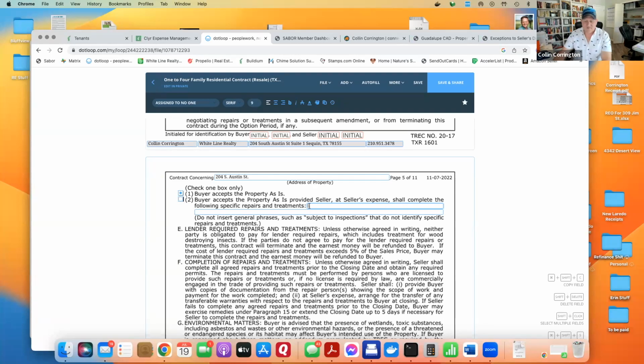And if you notice, when I wrote mine out, I said, repair back deck to current city standards. Don't do subject to inspection, guys, that does not identify specific repairs and treatments. Be specific here. I need you to fix this. Colin, there's 15 things we want fixed. Fine. See Exhibit 2 and then attach Exhibit 2.